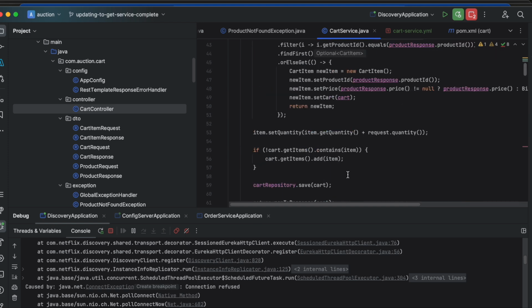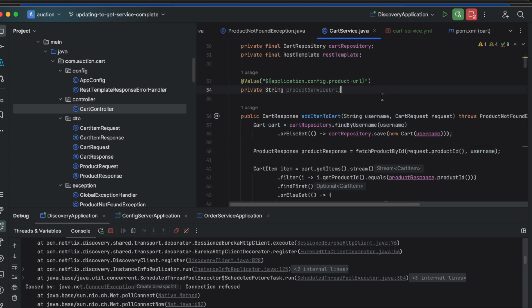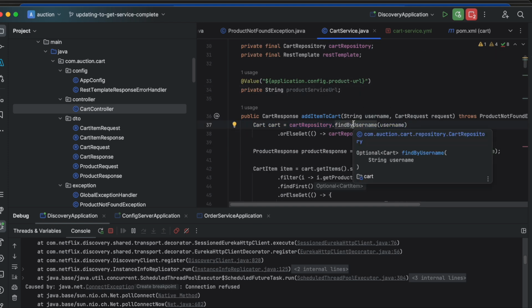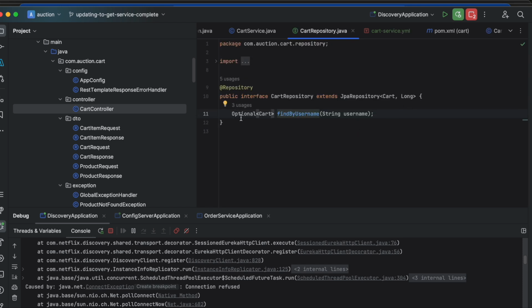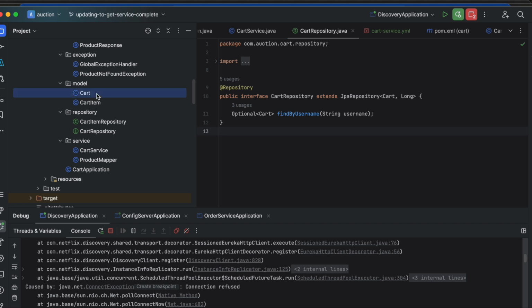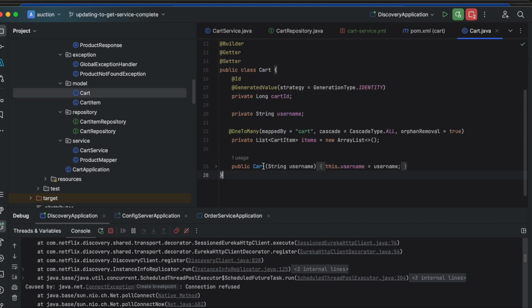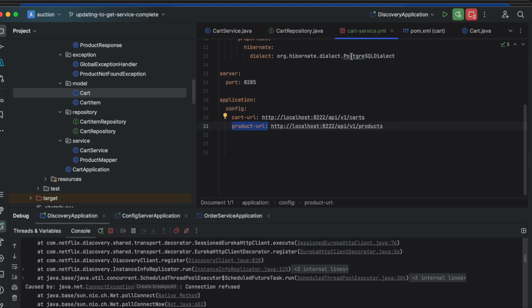Find by username is in the repository. We've created that repository, and this is the reason why we needed that bean. We needed a constructor in the entity, a constructor in the entity with user, otherwise I was getting errors.